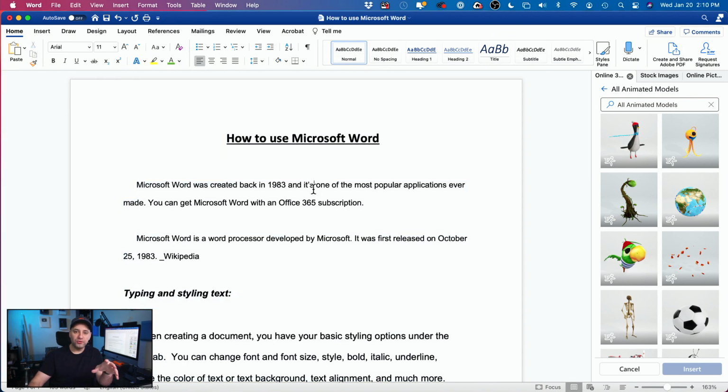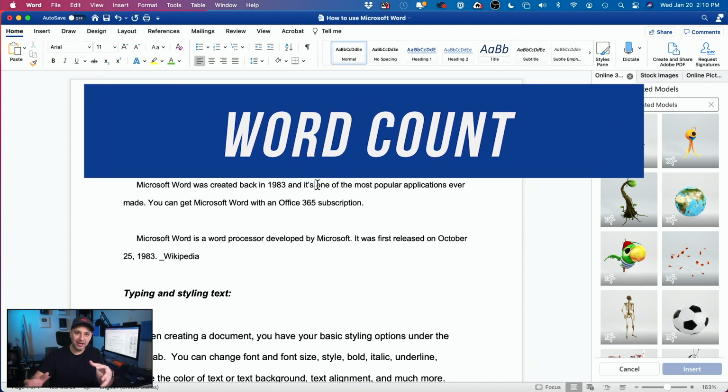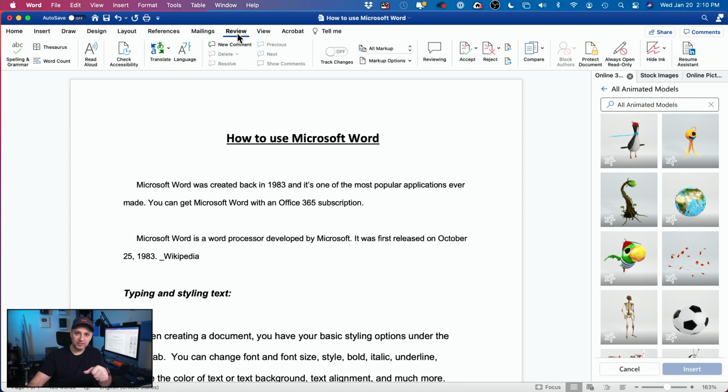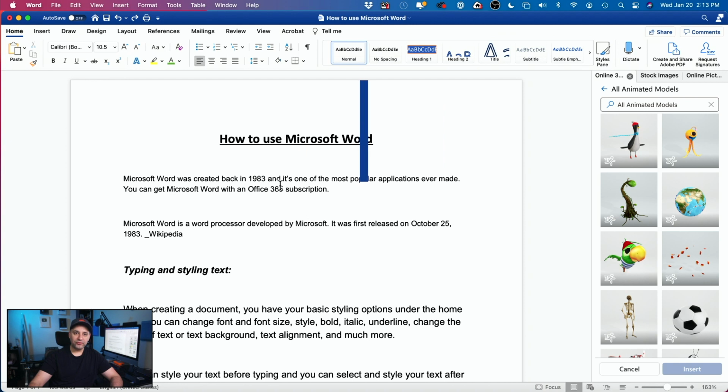Two more really useful things I want to show you. One is word count. A lot of times you want to know how many words are in your document. Come up here to the Review tab, click this, and you can see Word Count over here. Let me select Word Count, and you can see it's going to show me how many pages, how many words, and even how many characters, lines, and paragraphs I have in my entire document. Really, really useful. Now, header and footer.